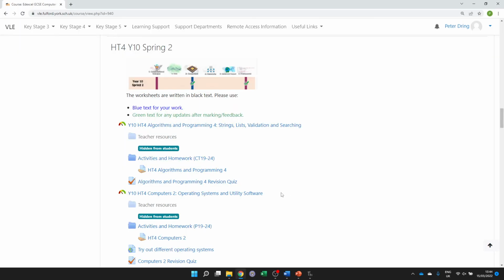Okay, so once you finish working through all of the challenges, do make sure that your Word document is saved, and we'll submit it to the Half Term 4 Algorithms and Programming 4 section on the VLE.